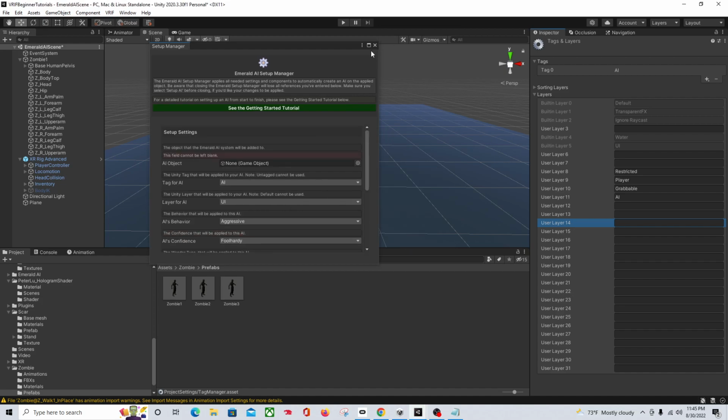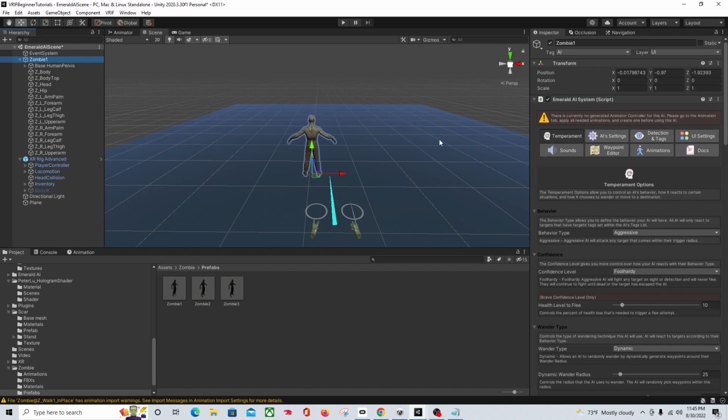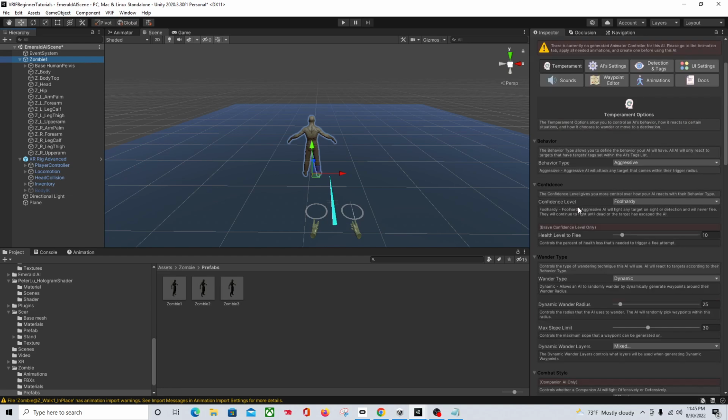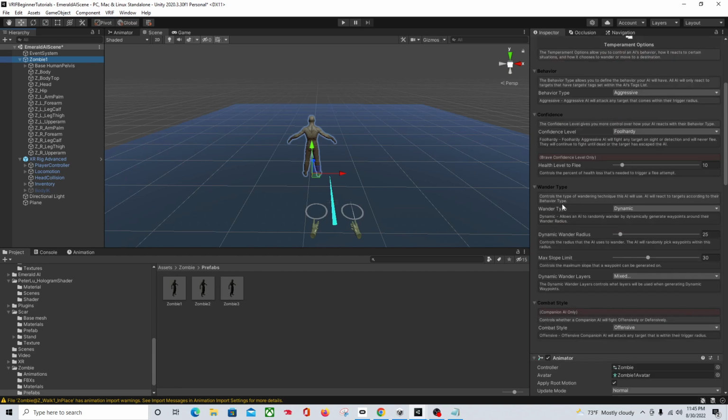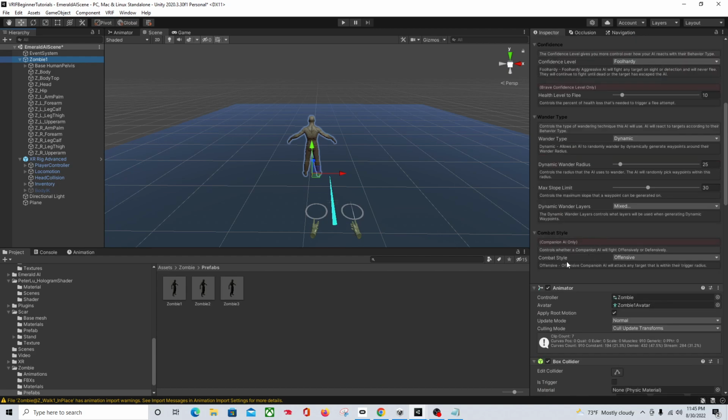Okay. Then you can close this. Now if you click on zombie, you see it set up our guy with our Emerald AI system, and we've got to do some stuff. So if you look here, we've got our temperament, the stuff that we've already set up. Water type, all this stuff is automatically set up for us.